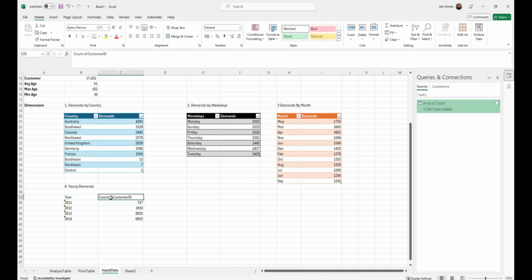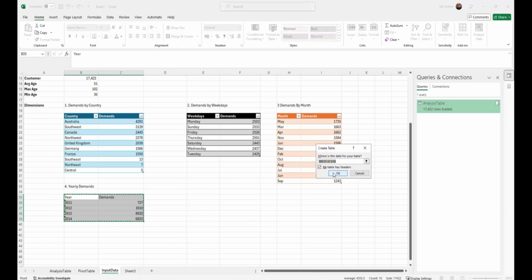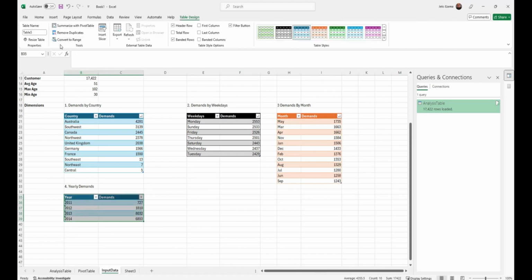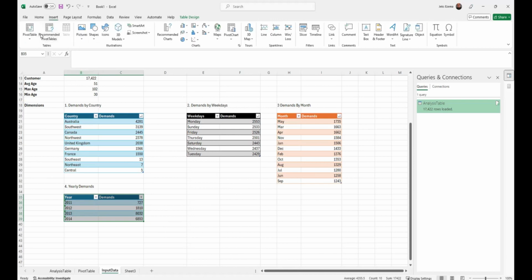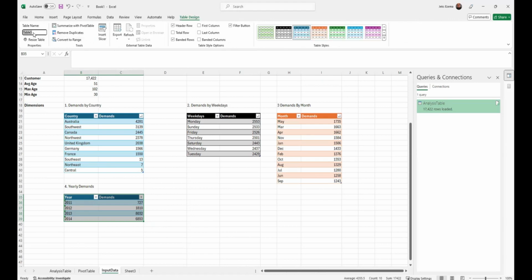Year, months. Control T. Yearly demand. Table design. Where you change the name of the table is in the table design. Yearly demand. Demands. We give it another color.